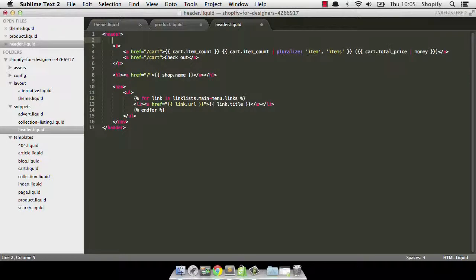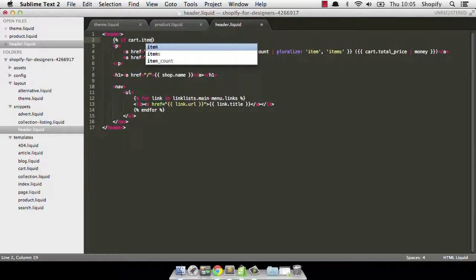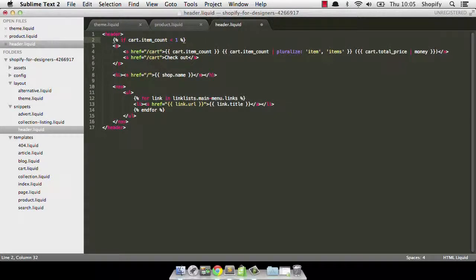But we could do a check. So let's say something like this: if cart.item_count, that's the number of items in our cart, is less than 1, then, "Hey you, please buy something." And then let's close that off like so.